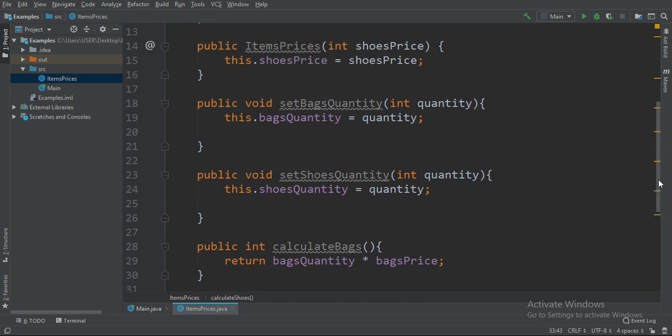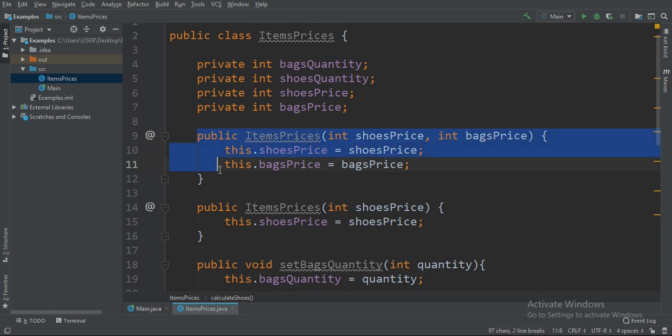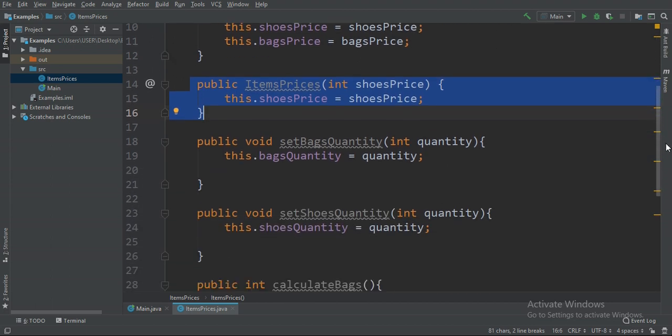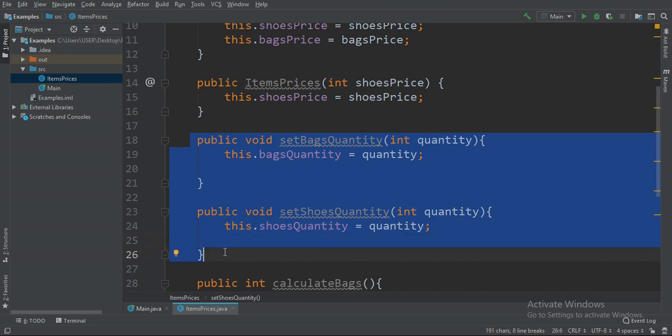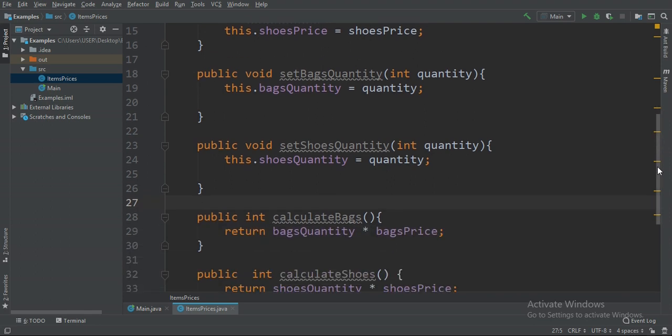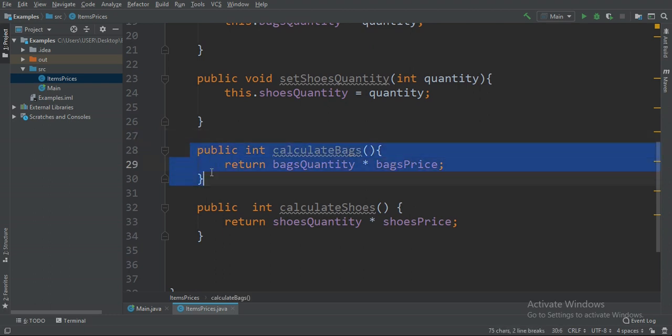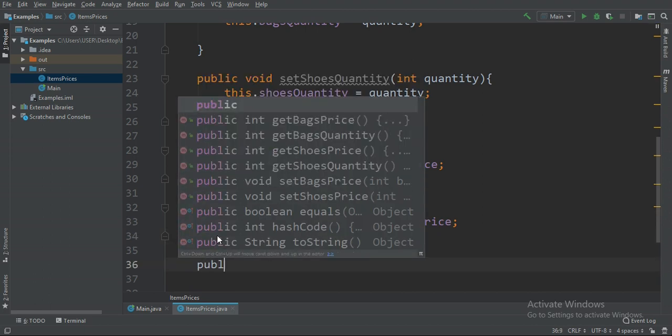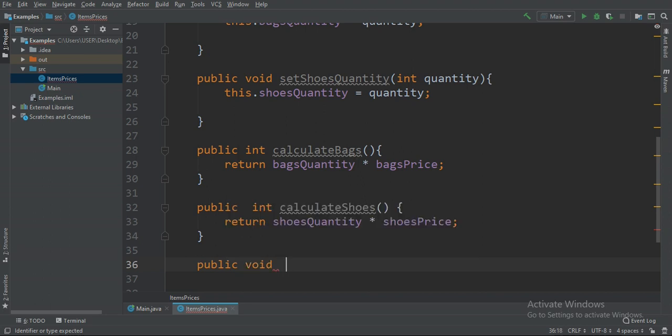Now that we have this method, let me explain. Here we have two constructors, the constructor with two parameters and the constructor with one parameter. And we have another two methods to set the quantity of the bag and the shoes. And we also have two methods to calculate the bag price and the shoe price using the quantity of the bag that the user set in the method set shoe or set bag. Now let's have another method to print the value. Public void print.